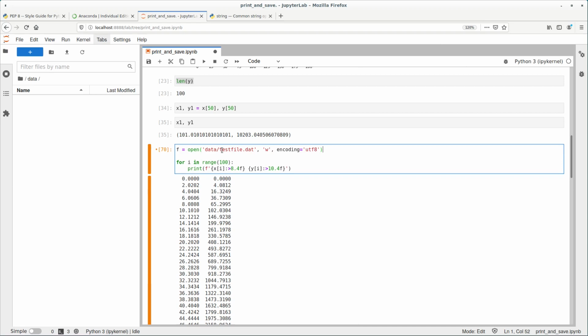So this now opens a file or a point on the hard drive, where we can save something. And now, instead of this print function here, what we do is we want to write this into the file, f.write.